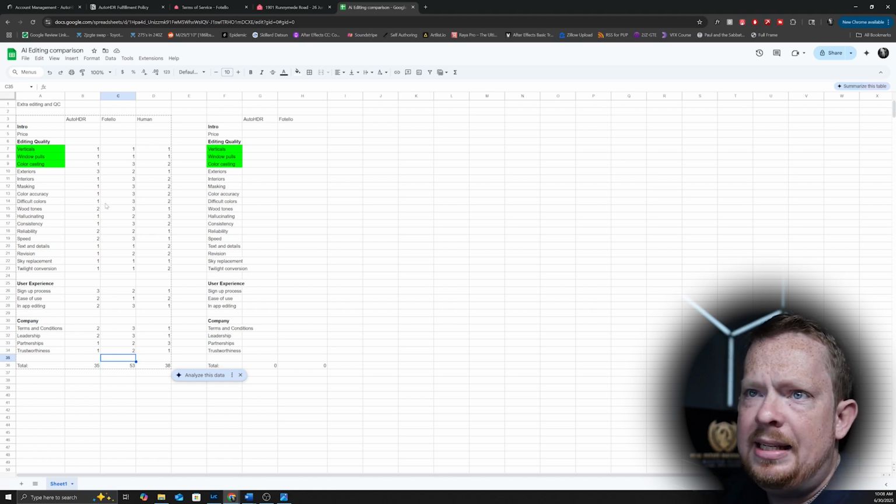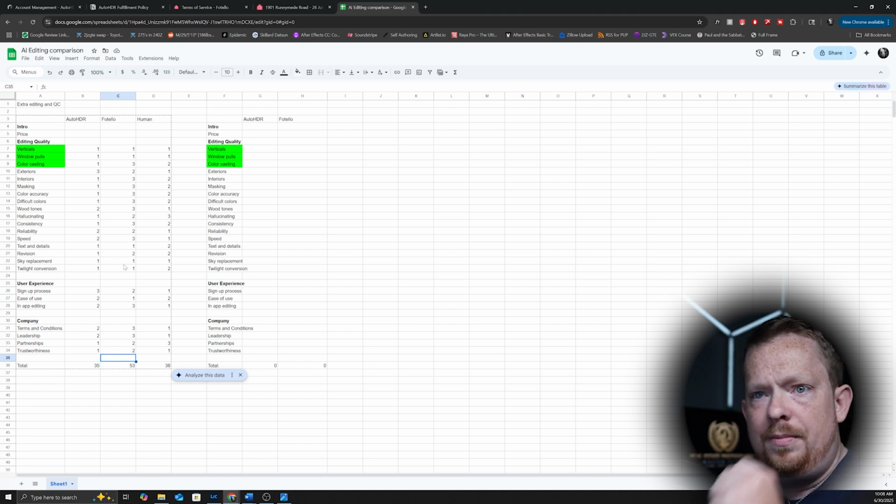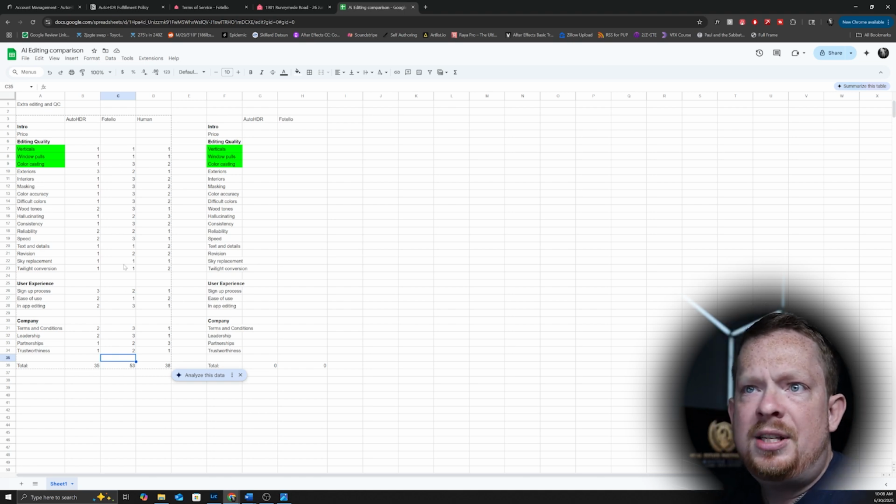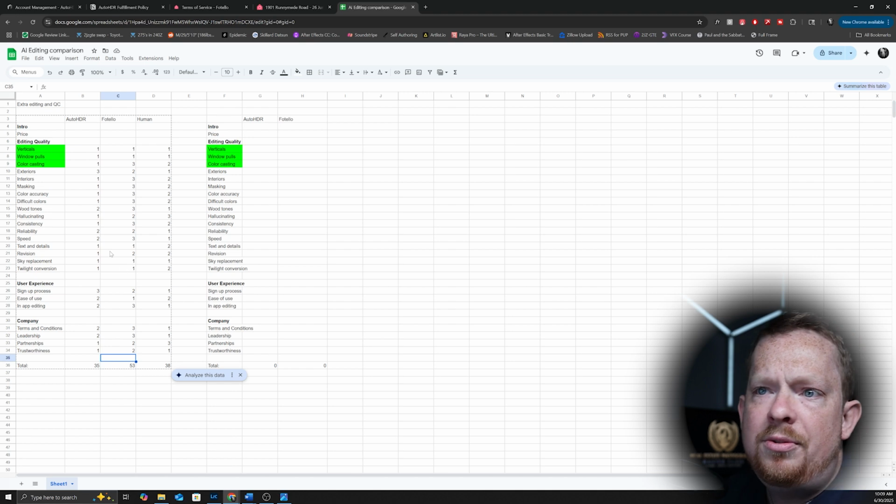I don't know, guys. It just seems like on lots of angles, whether it is the main model or the extra stuff, Fotello is doing better. Now, they didn't receive a perfect score.